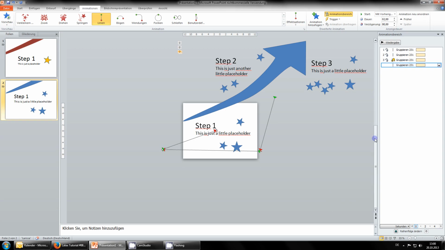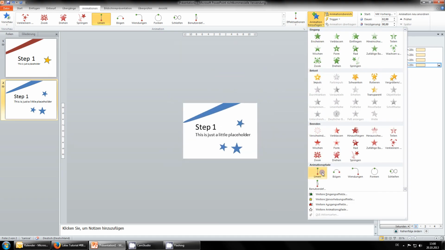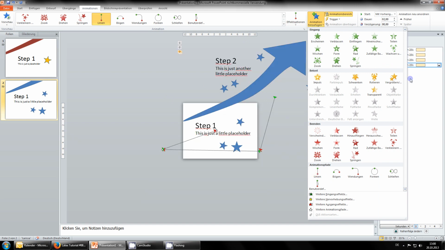That's it. We have done it. We created our forms and text boxes. We grouped all things together, and afterwards we added this animation path and the zoom effect. That's it.